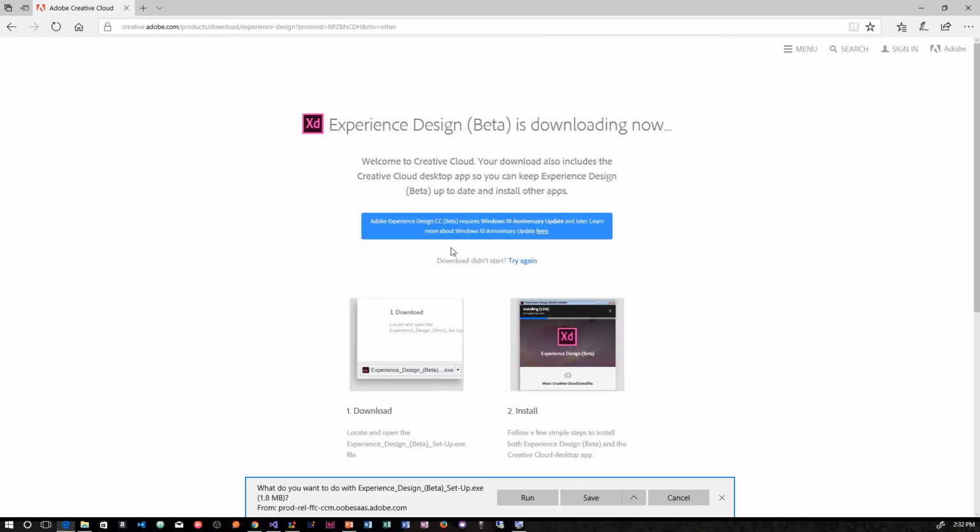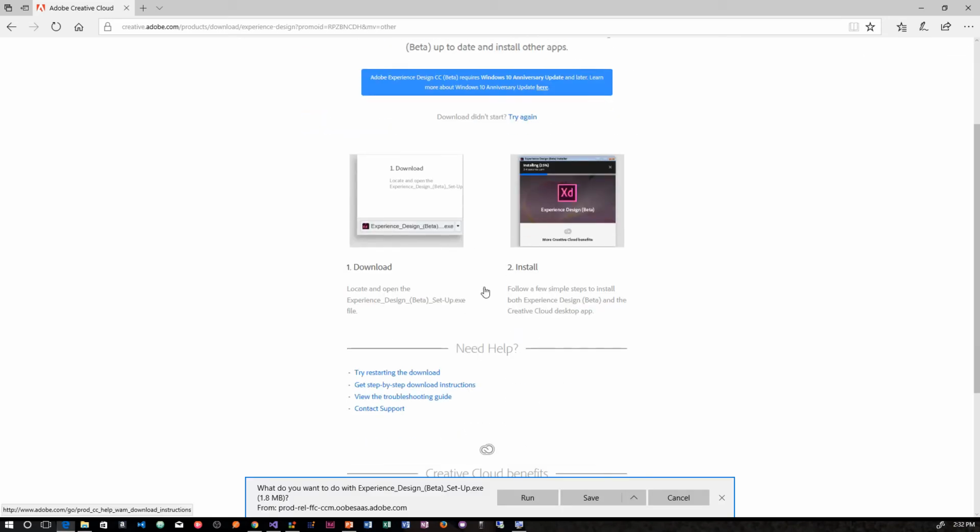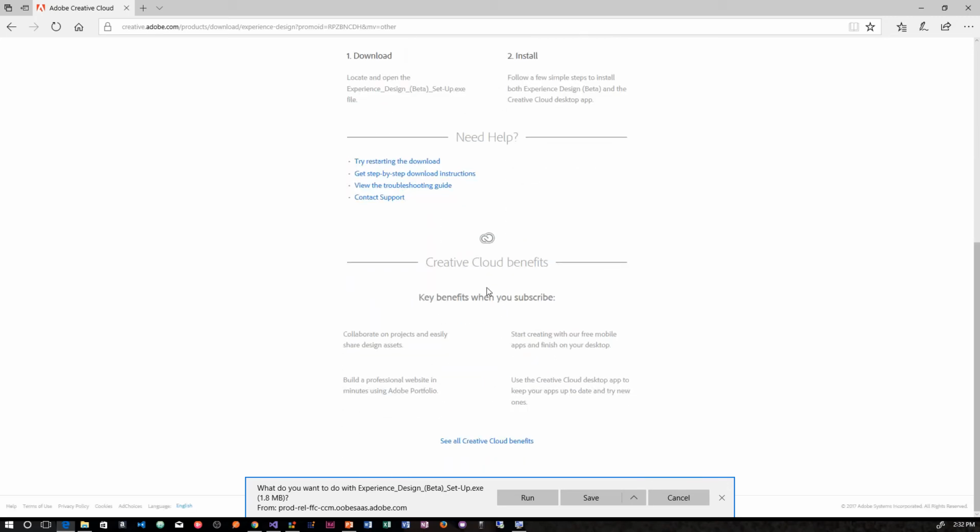So I use Windows 10. It's available for Mac also. So if you use a Mac, you can always download Adobe XD also. Go ahead to their website and download it right now while it's still free for use and also in beta test. So you can always give feedback on how the product can be made better every single day. So you get the option to save this.